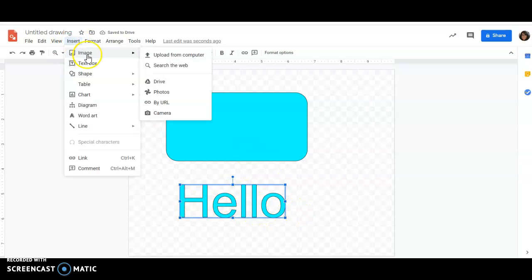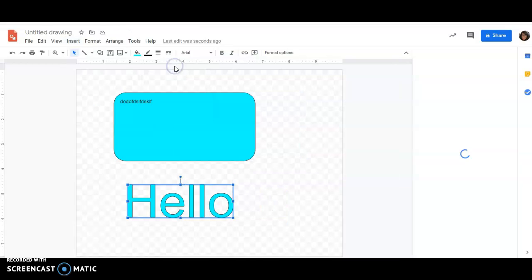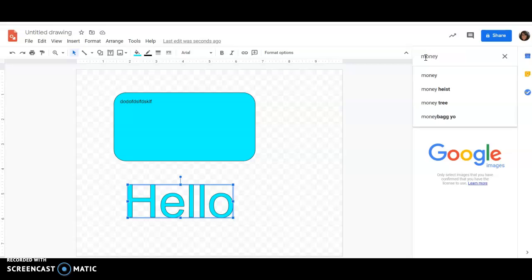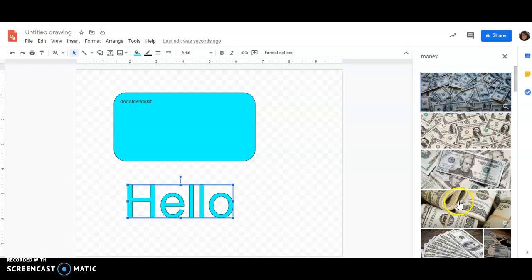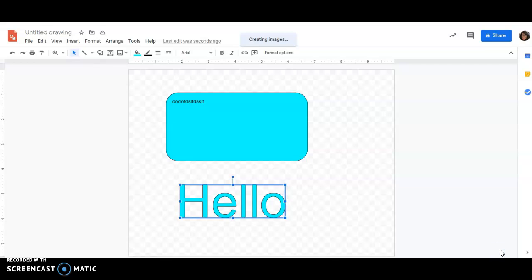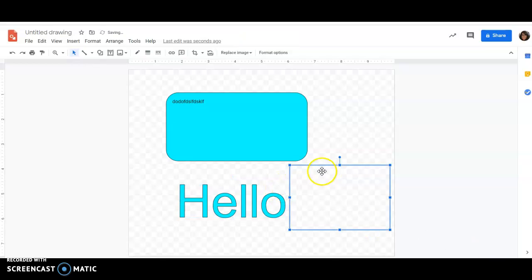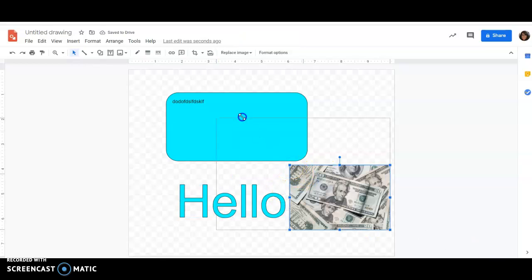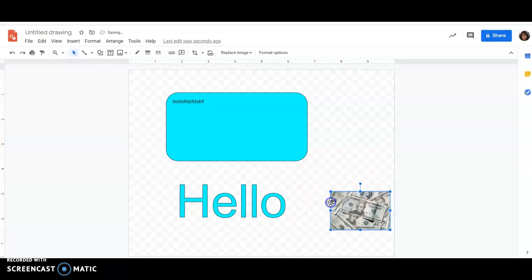To insert a picture, you go to Insert, Image. You can search the web. Once you do that, any of the pictures that you get in here you're allowed to use. So let's say you want money. You can find pictures of money. Click on the image that you like, hit Insert, and it takes a second, and sometimes it comes out real big. Just drag it from the corners to make it big or small.